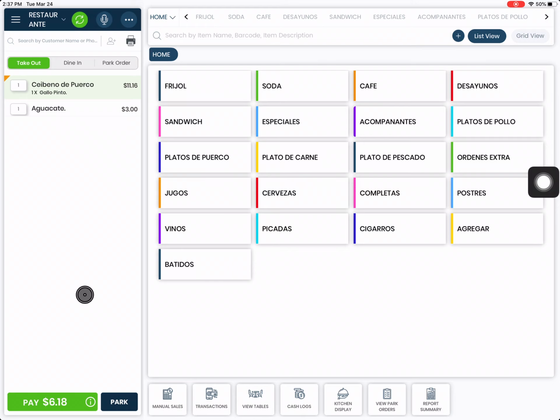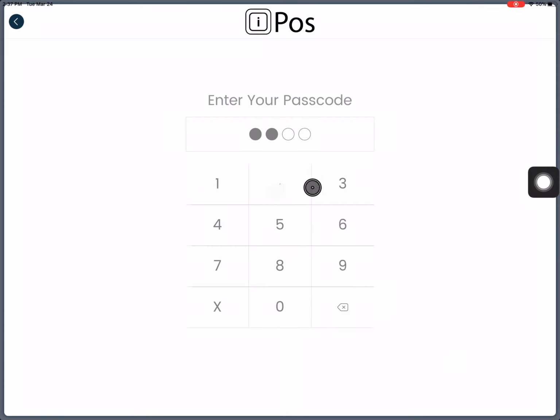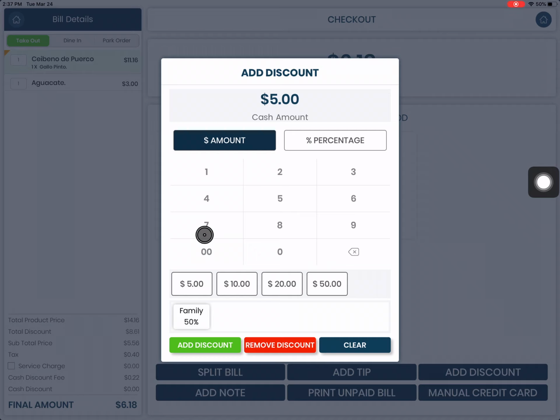Lastly, if you come to the pay button and click on the add discount button at the bottom right corner, here you also have the option to do the same discount either by dollar amount or by percentage, and also the customized discounts at the bottom.